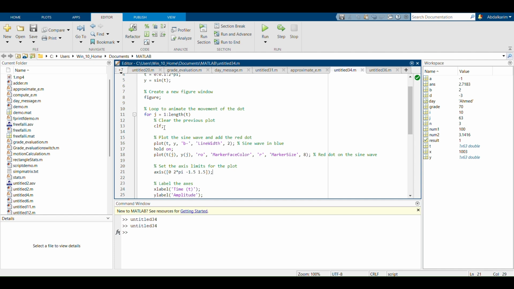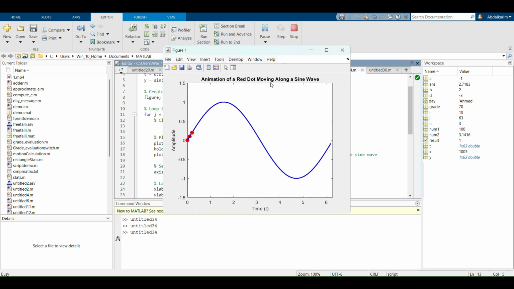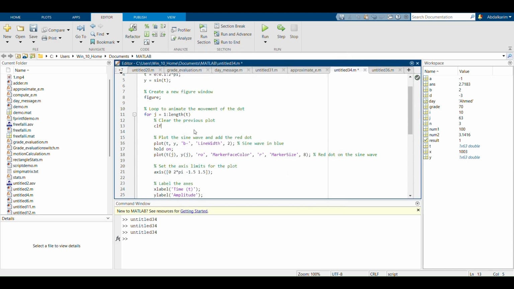But what if we didn't use the clearing of the previous plots? Let's see what's gonna happen. I'm gonna clear it now, and I'm gonna run it. As you can see here, since for each iteration a plot has been done, if you don't clear this one and this one and this one, it's gonna be all over the sine wave function. So you have to use clf to clear the previous plots.